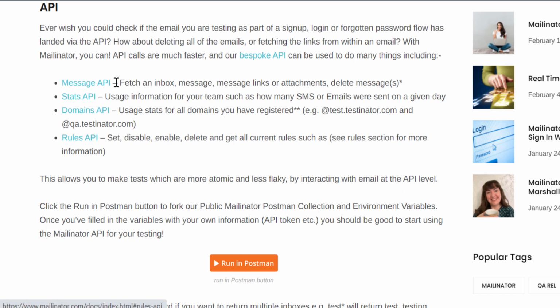There are various different things you can test. It's bundled into the Message API, the Stats API, Domains API, and the Rules API. There is a documentation link here that you can also find on the Mailinator site if you want to go into explicit details about how to configure this. But let's go for the quick start guide.